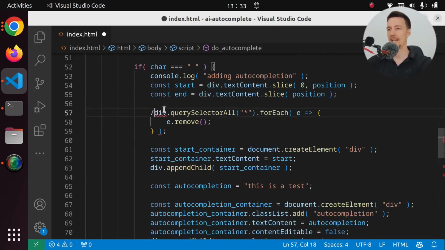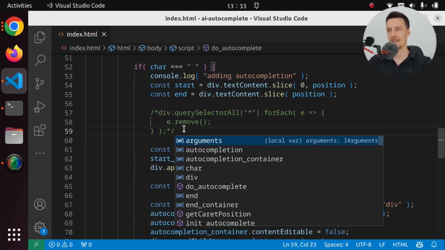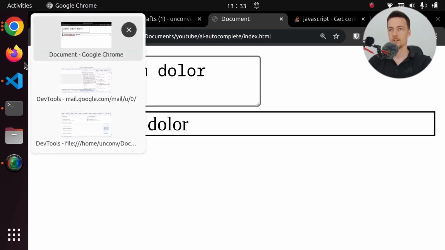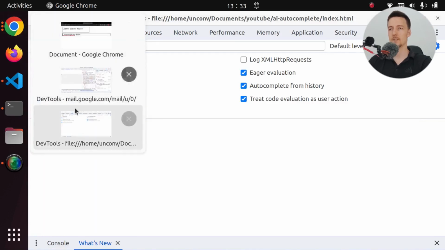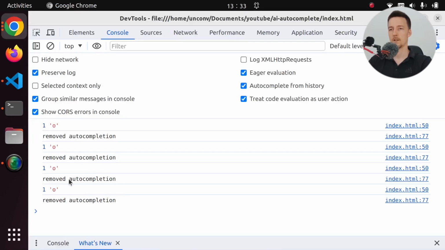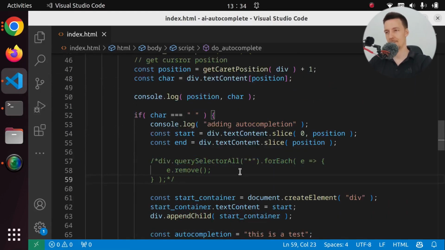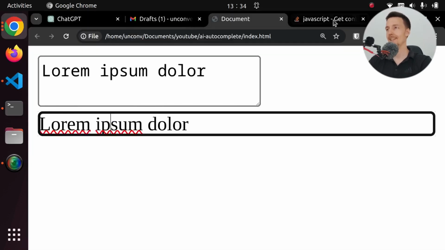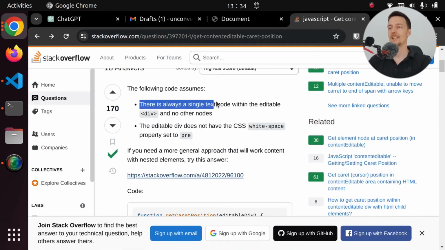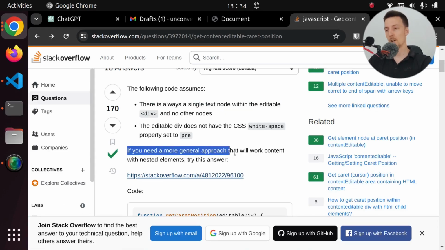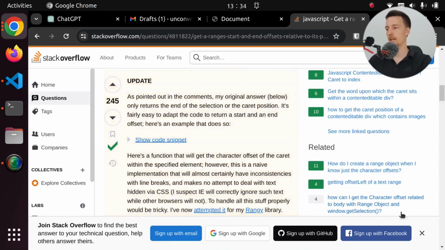So we can't remove any elements. So how do we then do this? If I don't remove them and I go over here, it still doesn't work. We're still at 1. What? Move and go here. We're at 1. Is this now because we add elements in there? Because like they said in Stack Overflow, there's always a single text node within the div. But here they say if you need a more general approach, then we have another answer. Let's see if that will work.